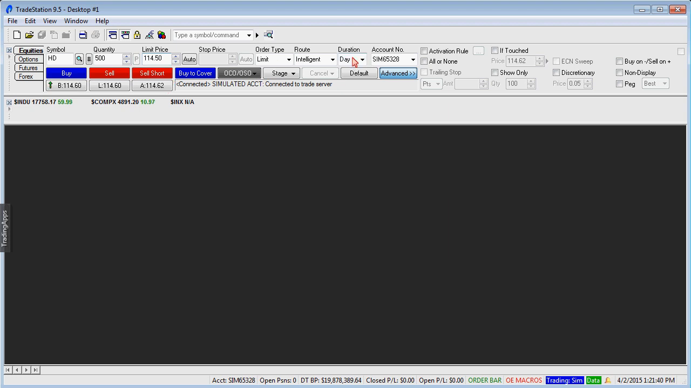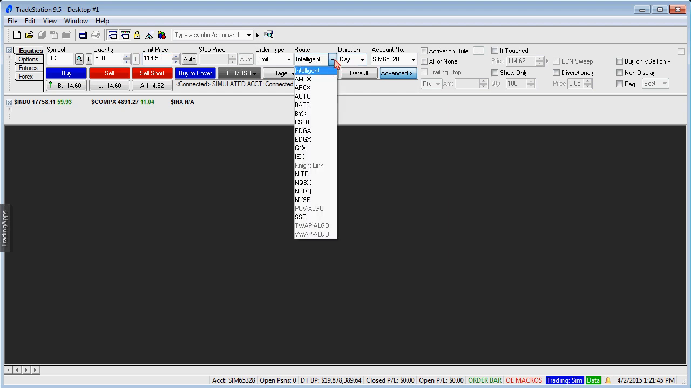But over here on the right-hand side, I have other settings that I can play around with. First of all, I have a route. If I click on the route, you get this long list of different items or different venues that can receive your order.